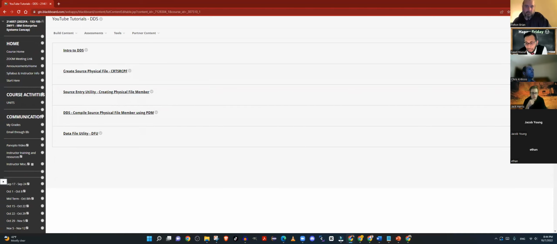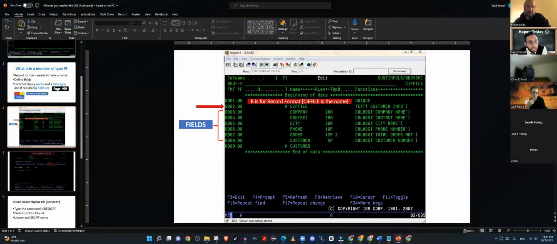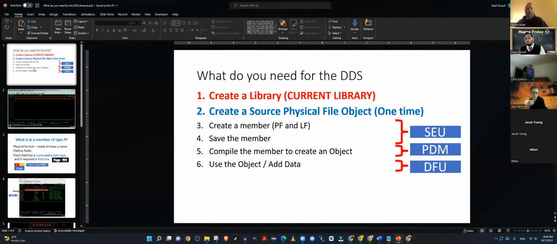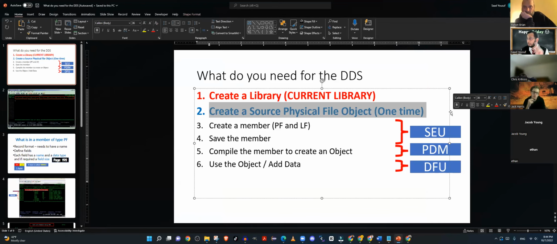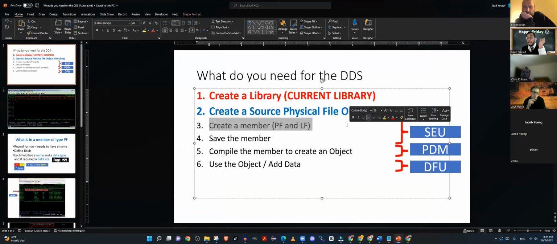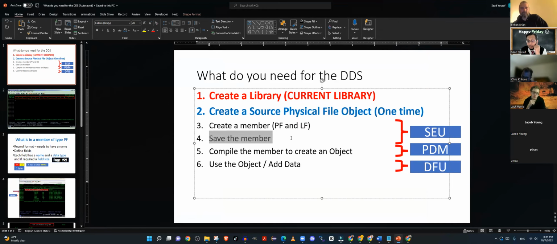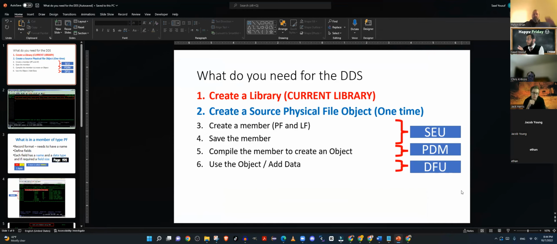So again, going back to this PowerPoint. What I will be asking you in the midterm is that you should be able to create a source physical file, a different one, and then create a member in that source physical file, save the member, compile the member to create an object, and then I will be asking you for some screenshots. Okay, similar to this kind of screenshot.